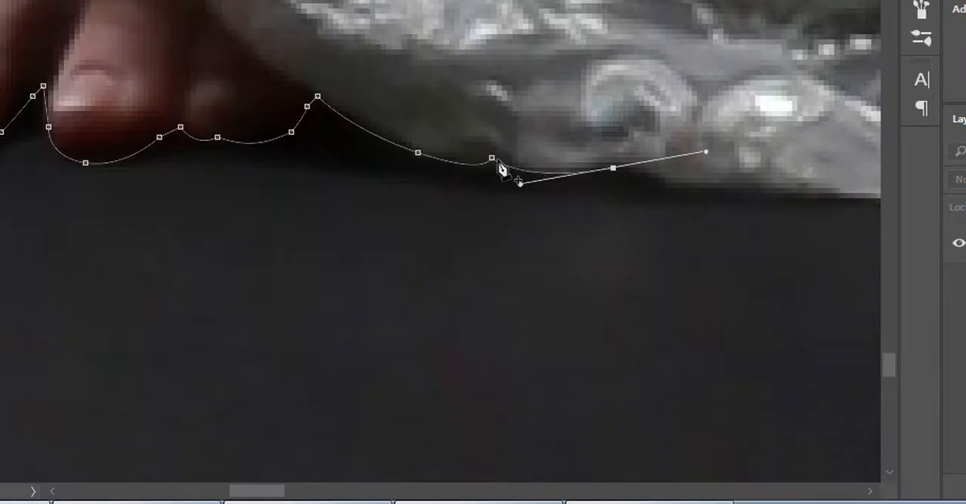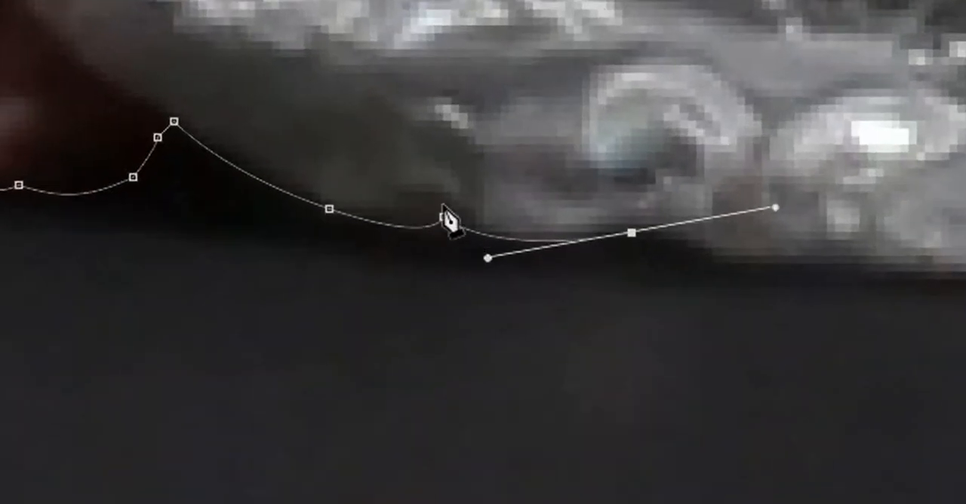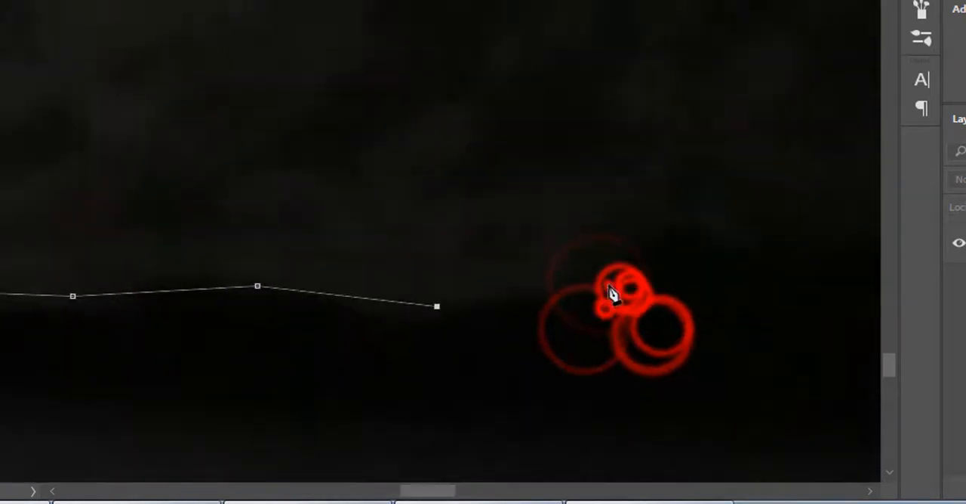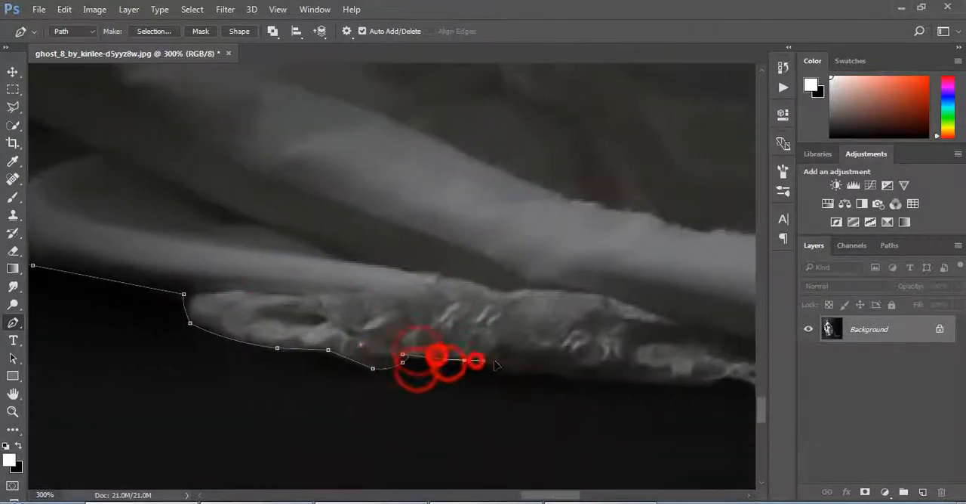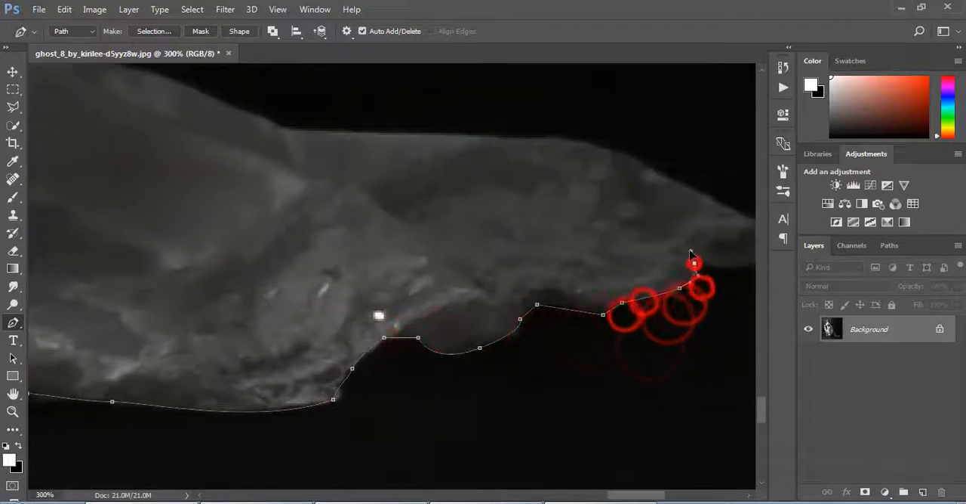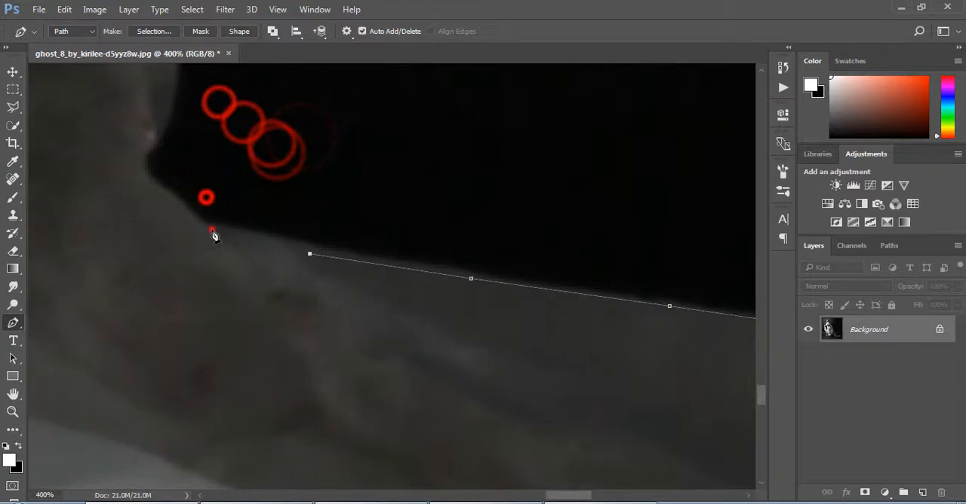If you choose the wrong point, then don't worry about it. You can undo it by pressing Ctrl plus Alt plus Z, or by the Ctrl key. Keep pressing the Ctrl key, go to the point and move it. If you see the triangular shape, then consider it as I used the Alt key for drawing the curve.